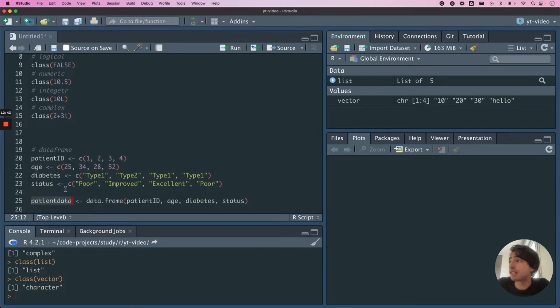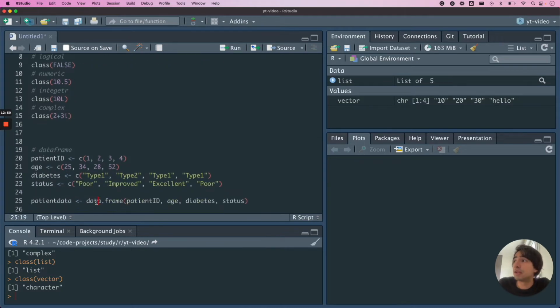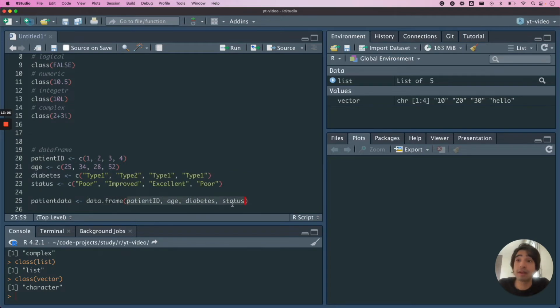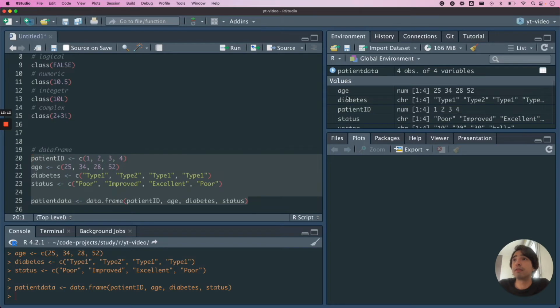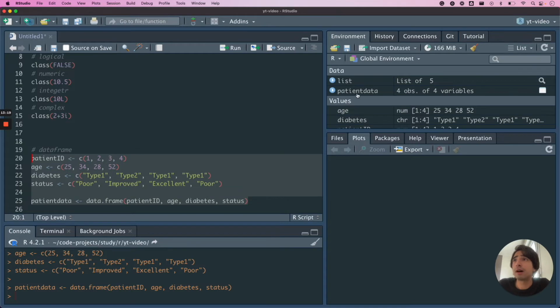So you have your patient data, and this one right here is going to be the data frame. To create a data frame, you just initialize it, just as you did with a list and a vector. You initialize it with this function right here, data.frame, and then you pass in all the vectors that you want inside your data frame. So I'm just going to run this right here. Now you see I have my four vectors, and also I have my data set right here, and it's a data frame indeed.